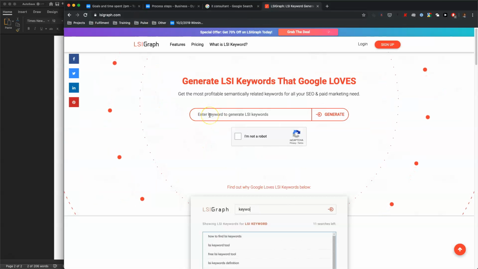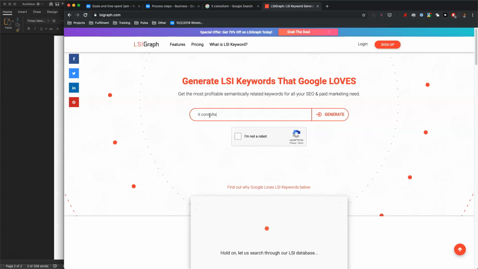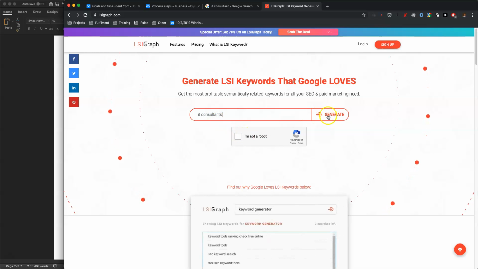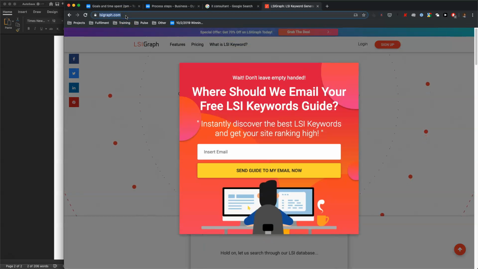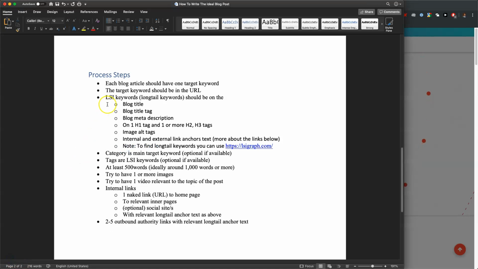So you go to this website and then put your keyword. In this case it's IT consultants, and then you go ahead and do the generate, and it will give you a lot of related long tail keywords. Once you find the relevant long tail keywords, put those in the blog title. This is the title that is visible to a human. Then also the blog title tag. Now this is not something that is visible to a human, so this is under the meta information.